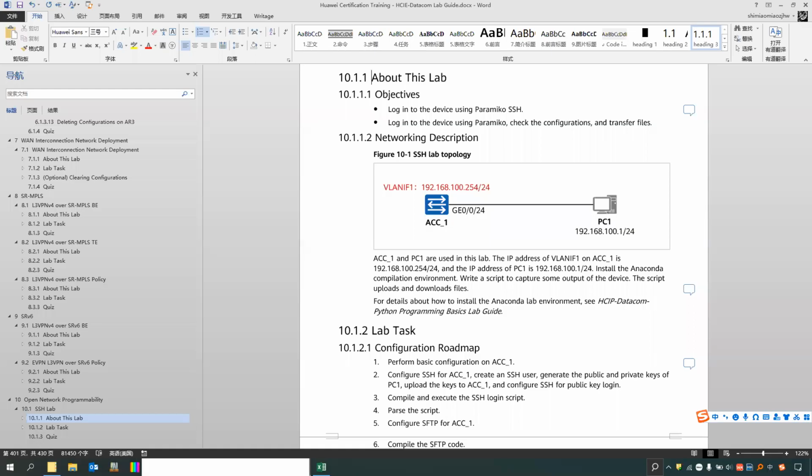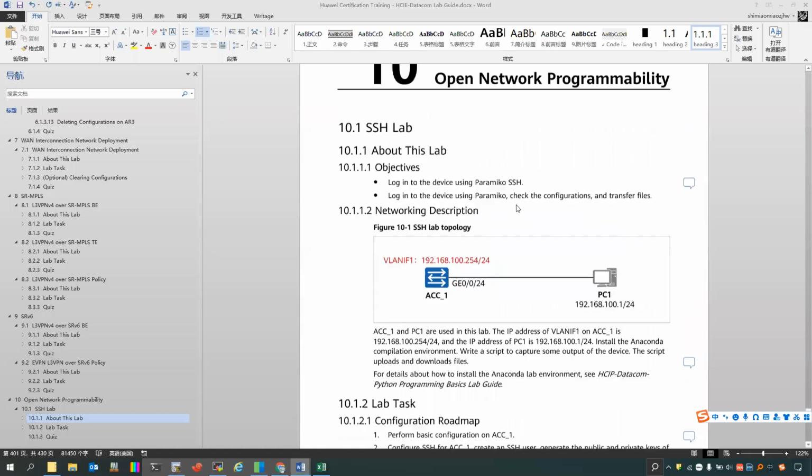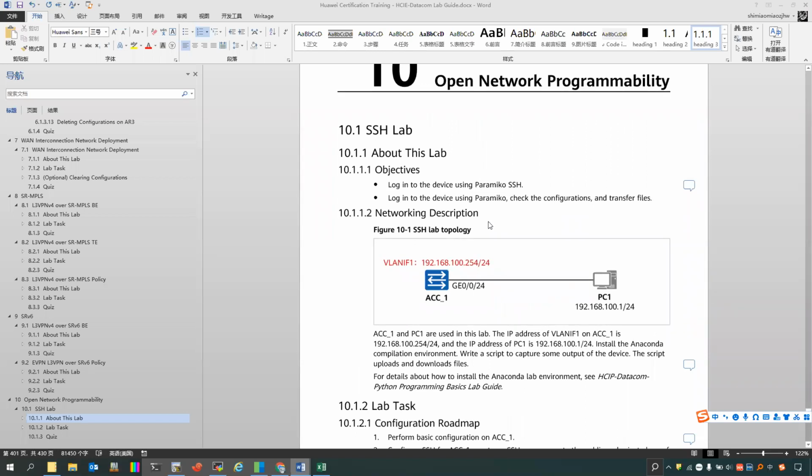And you will find that in this experiment, or in the whole open network programmabilities, we only use one device, and this device is the access one. We will use this device to function as the network device, and then we will use one PC, and this PC is PC1. We will run and write the Python script on the PC1, and before that, you should know that PC1 should have the ability to run the script.